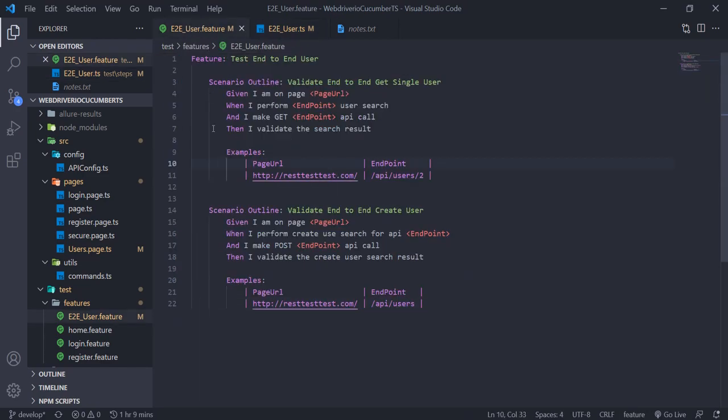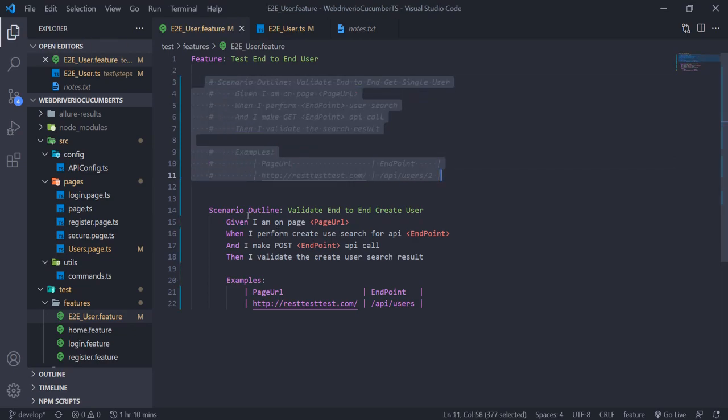Now, if I run it now, it will run both of the scenarios, but I don't want to run my first scenario, which was already working. I'll just run my second scenario. So I'll comment out the first scenario, run the second one, and let's see if it works fine.